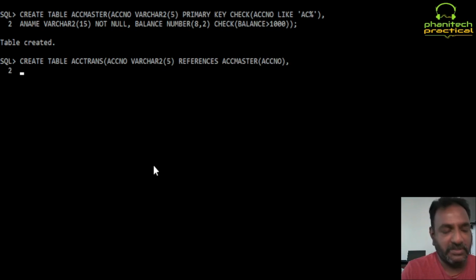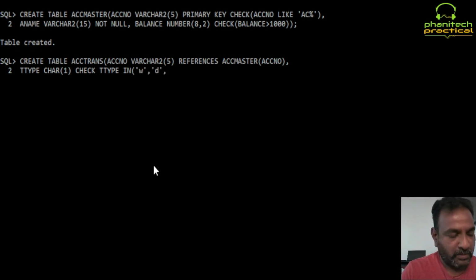And the second attribute is the transaction type, T type in the sense of transaction type. It's a character of 1. What are the different values you are expecting? So you can use the check constraint. To compare with multiple values on a single attribute, you can use the in operator. What are the different characters you are expecting? Uppercase and lowercase, both I want: withdraw, deposit, and capital W, capital D. These characters represent withdraw and deposit. And the next one is the transaction amount.